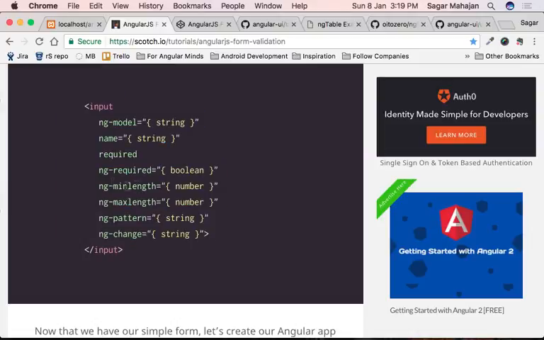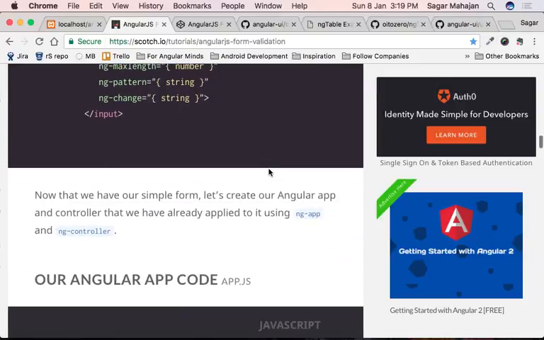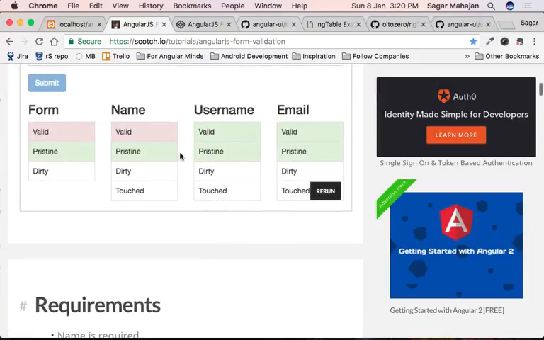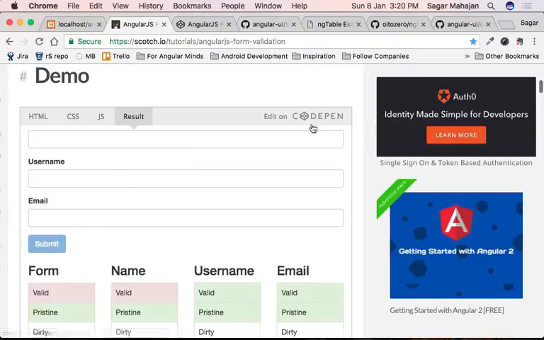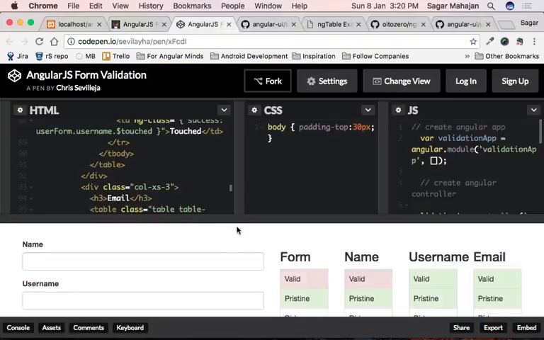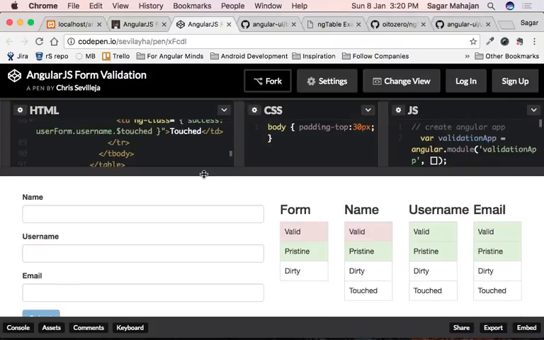Most probably the most used is ng-required. Angular by default understands that if we have an input type email, then it automatically adds that valid email rule, correct? Okay, we have a working example right here. We can open that in CodePen. Yes, first of all let's see how it runs.